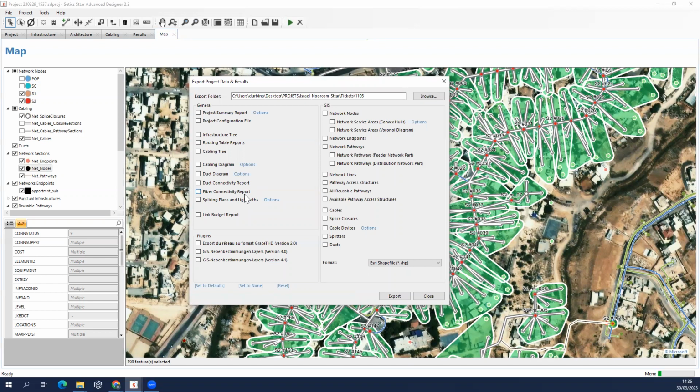Okay, can we export the fiber connectivity? Yep. And the fiber connectivity is being exported as what? As Excel, as shape? I will show you. Maybe I can show you, I think we exported it yesterday, so give me a second.